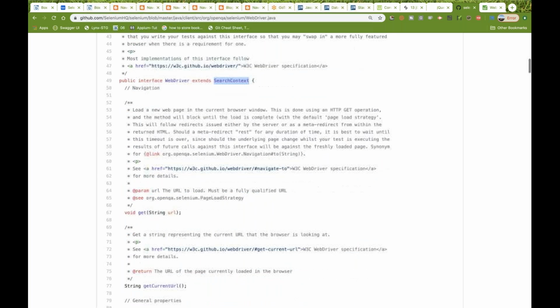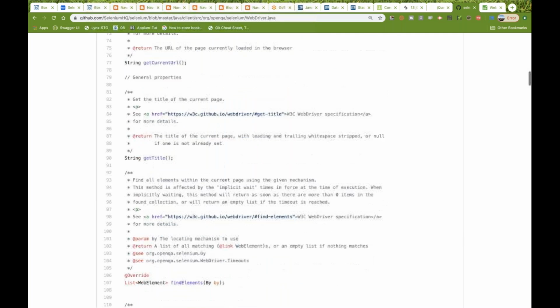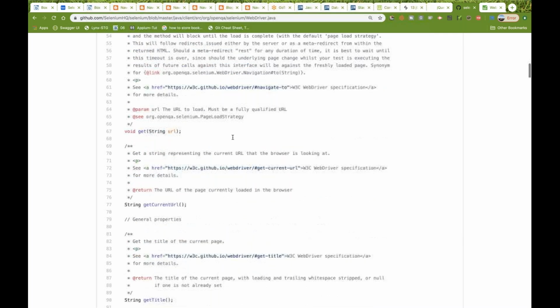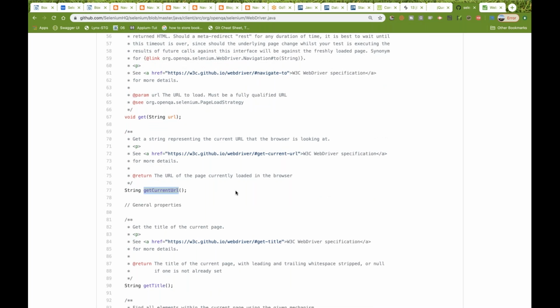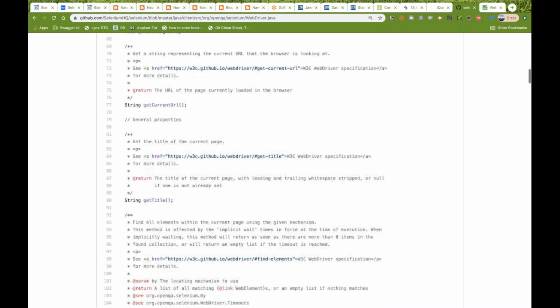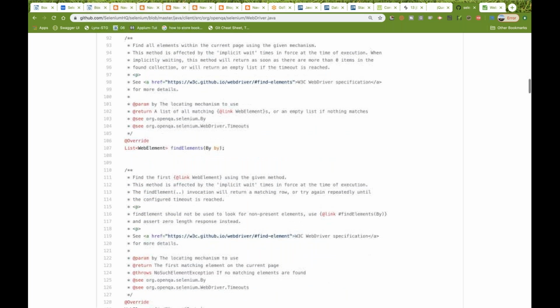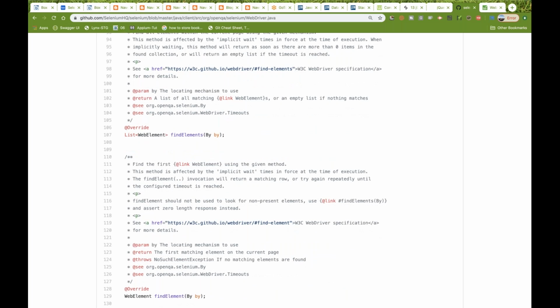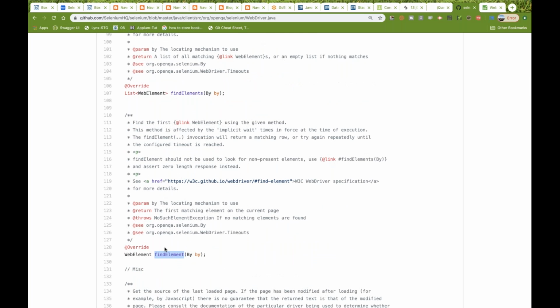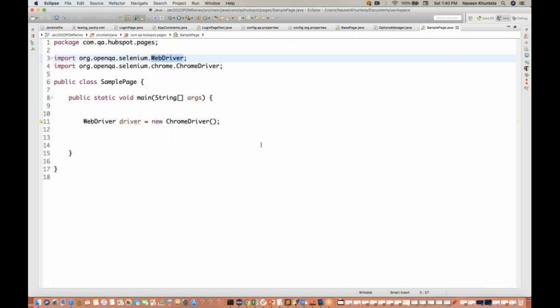And as I told you, in WebDriver, all these methods are coming from, see, the get method, get current URL. These methods are already defined in the WebDriver interface. You can see that, but only those two methods, as I told you, findElement and findElements, are written with @Override. Right, guys?